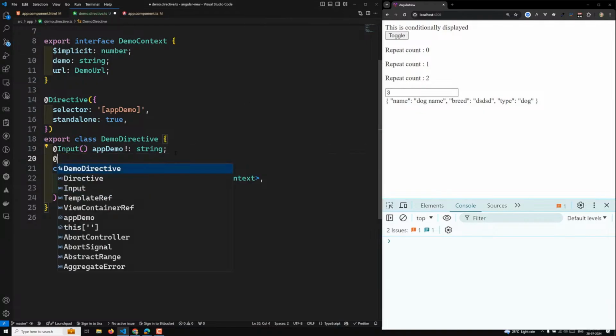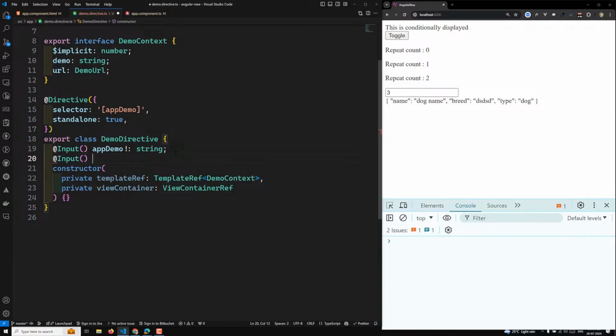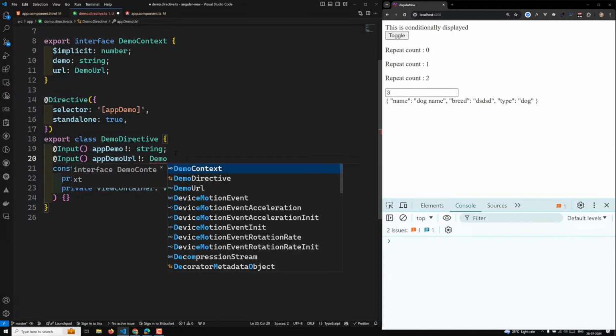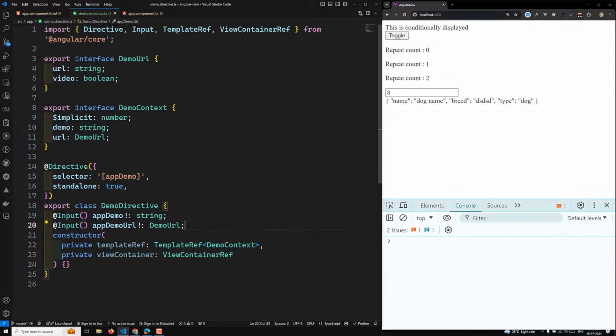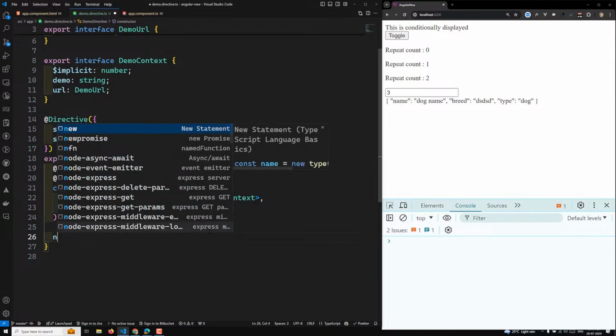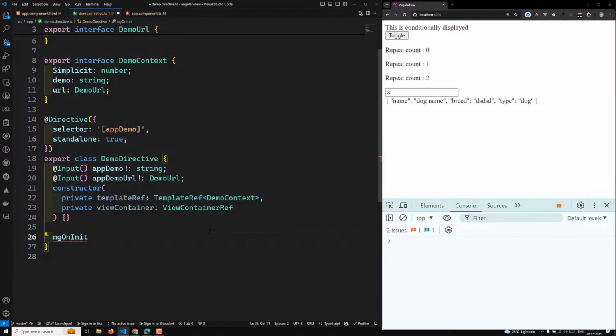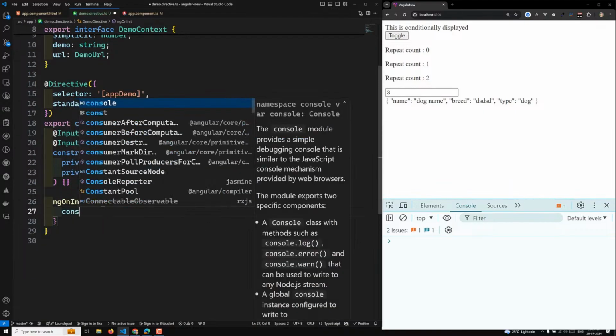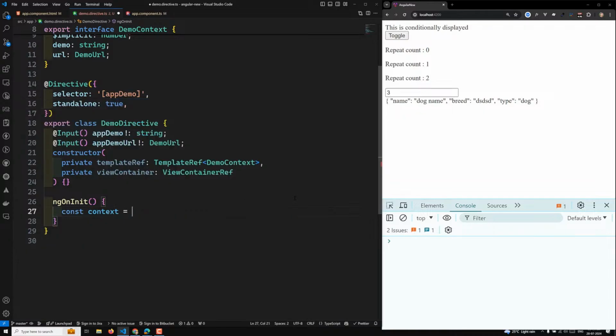Also you will have an Input, appDemoURL, and this one also is of type DemoURL, which is the DemoURL that you are trying to send. That's it. Now let's create ngOnInit. When this has been created, we need to create a context. So const context is equal to, and this is of type $implicit.